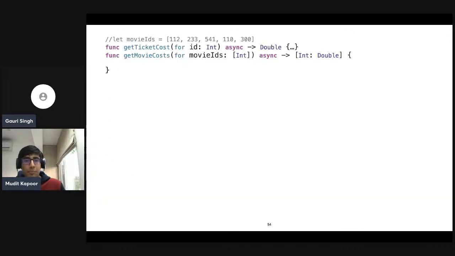Okay, so let's look at this example. We have this get ticket cost function which just takes an ID and returns the cost of the ticket, and it's not throwing, so we'll get to that example later. And this is a different method that wants to get the movie cost for each ID. What we want is a dictionary: for this ID, this is the cost, and we want to return that.